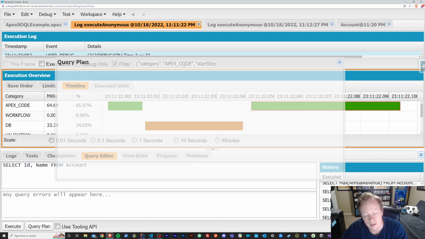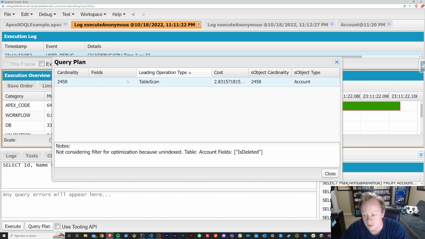The query plan button is going to pull up this table of information, and it's going to list all of the different options that Salesforce has, based on your query, to query for your fields, right? Right now, the only way that Salesforce can query for your data is using a table scan, which is basically the last thing that you want to see in this leading operation type field, because this is the worst situation you can get yourself into.